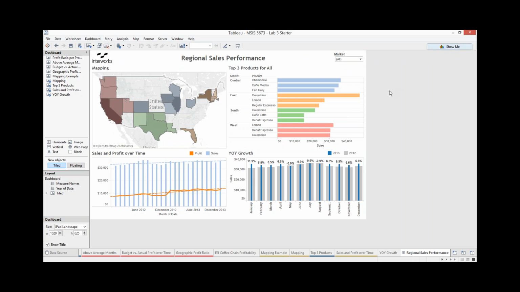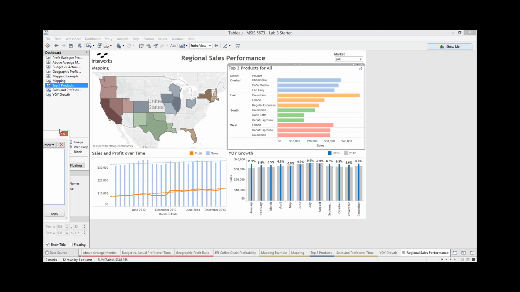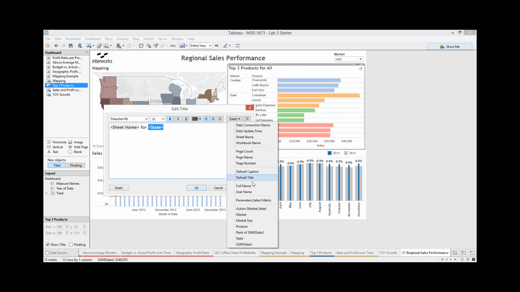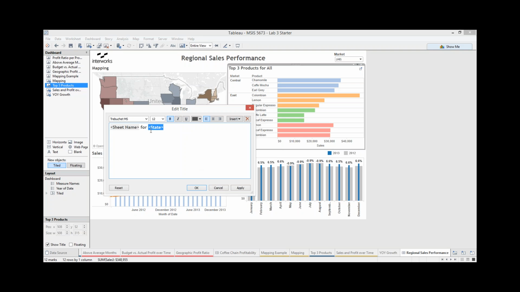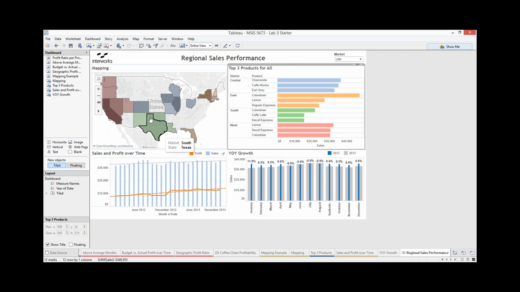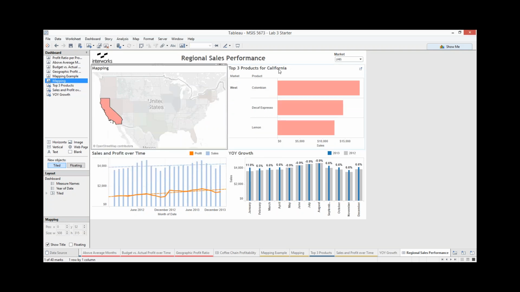One last thing, if you want to make a dynamic title, like Top 3 Products for All, you just double click inside of that sheet, and then you can include your sheet name, and then you can dynamically insert any field that you used on your dashboard into the titles for individual sheets. So I'm going to dynamically name this by the state that I have selected. So I'm going to insert my state field. And now depending on whichever state I select, it's going to populate that title with that state selection.